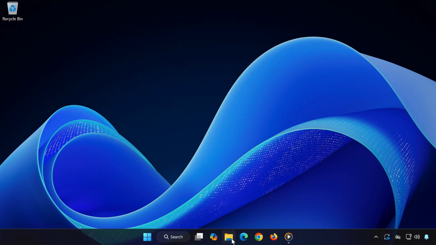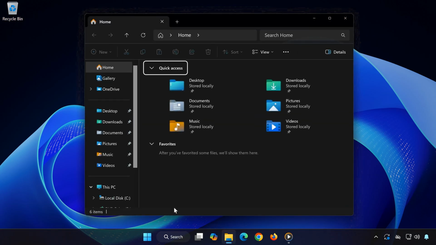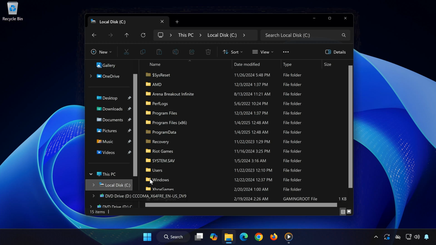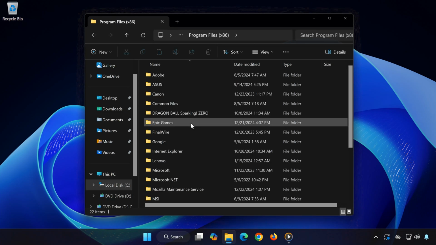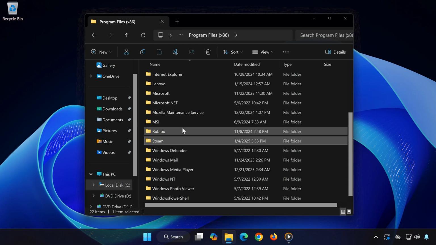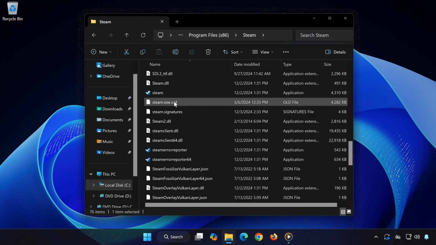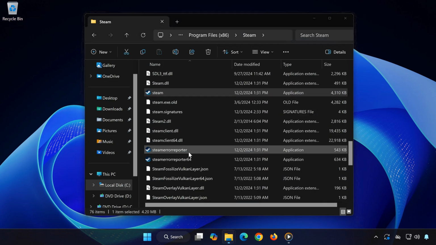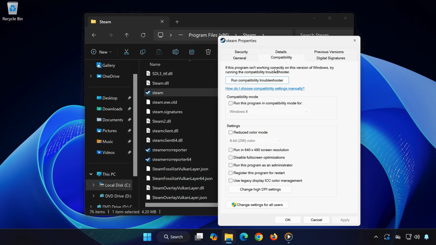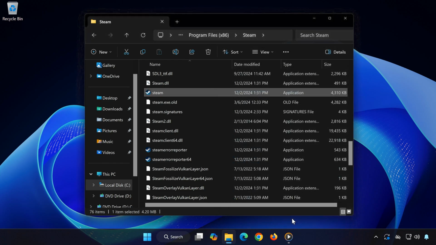Step 2. Adjust Steam compatibility settings now. Head to File Explorer and navigate to your C drive. Go to Program Files x86 and open the Steam folder. Find the Steam.exe application, right-click on it and select Properties. In the Compatibility tab, check both Disable Full Screen Optimizations and Run this program as an administrator. Click Apply and OK, then relaunch Steam.